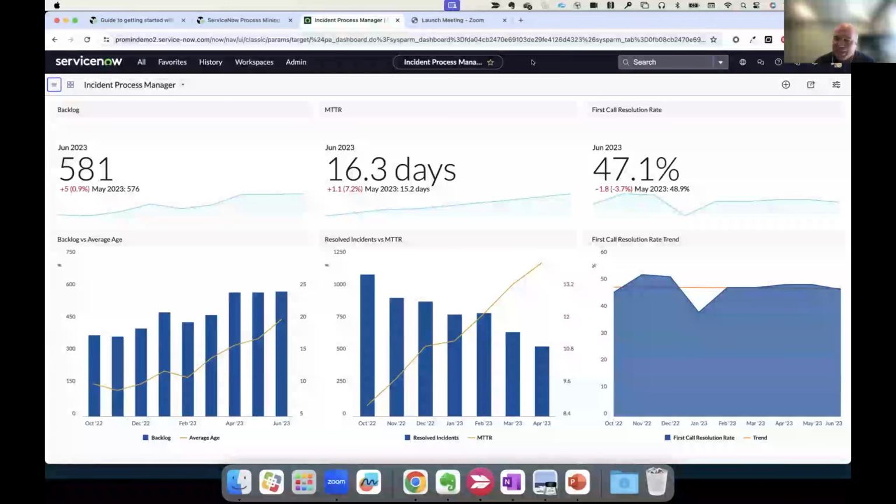Okay, there we go. One more for you. Is it a plugin, or is it its own scoped app? How does it work?